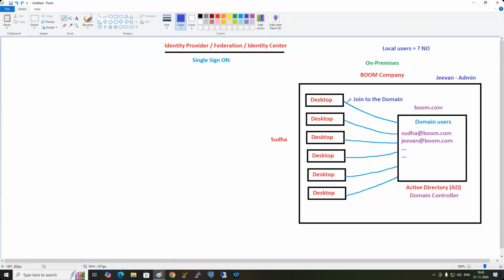Yes, because when he logs into the first machine, this request will go to Active Directory in the backend. It will ask, hey, is there a user called Sudha? Yes, Sudha is there. Password? When Sudha gives the username and password, only then can he log into this desktop. Not only that, Sudha can log into any machine that is joined to the domain. Not only Sudha, all the domain users can log into any machine in the company, provided that machine is inside the domain. You got the point here?